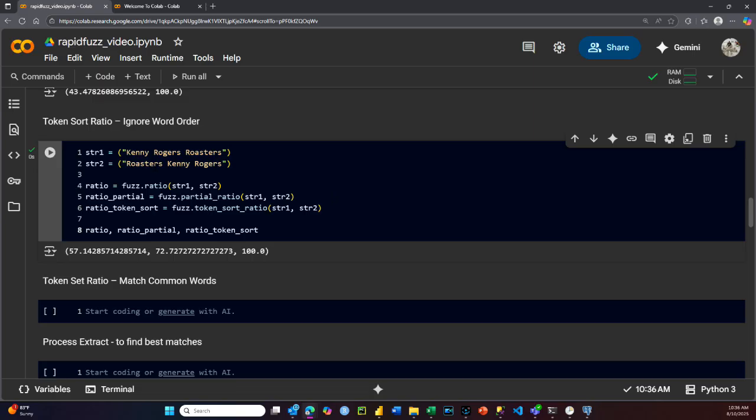So fuzz ratio between those is pretty similar, 57%, above half. I would think it would be more than that. The partial ratio, 72%, because the phrase Kenny Rogers is included in Roasters Kenny Rogers. And token sort ratio, we're going to get 100% because it's just a rearrangement of the three different words. So it ignores the order.